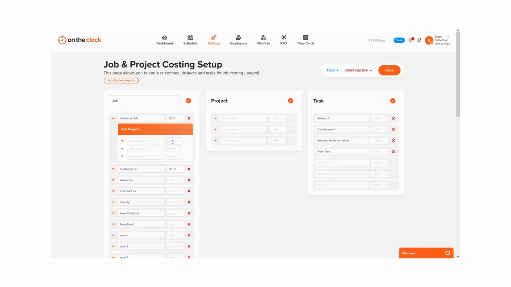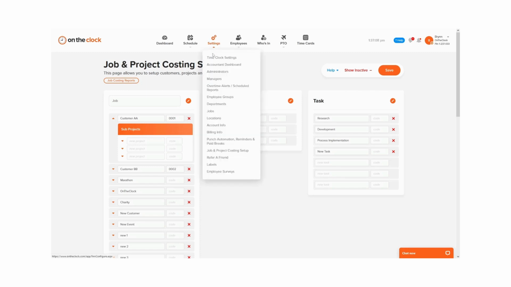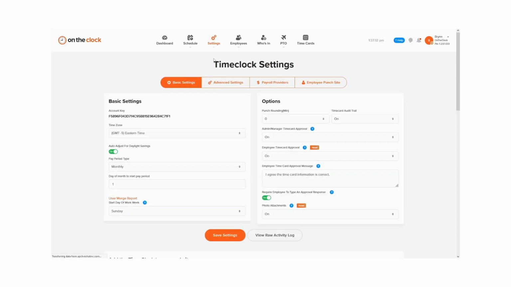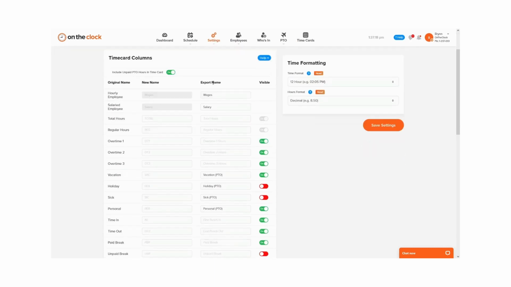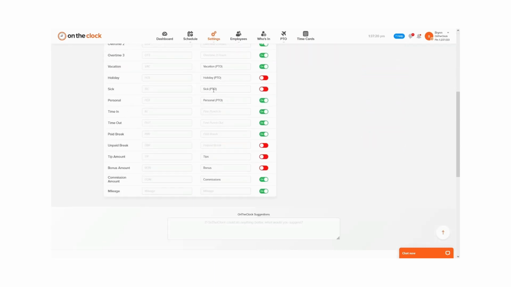To make sure that you have mileage tracking enabled inside of your OnTheClock account, if you navigate to settings and then time clock settings, under our advanced settings section, you'll first want to make sure that you have mileage enabled so you can view that on your time card. And then the next step is you'll want to go ahead and turn this on for the employees inside of their profile that you would like to have the ability to add mileage.